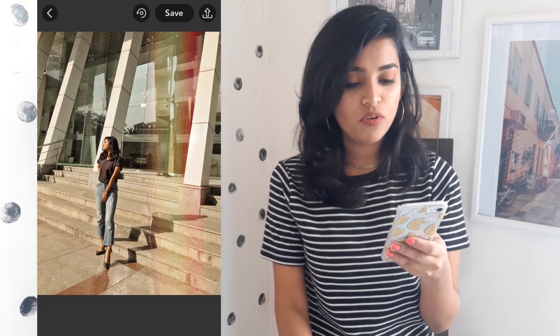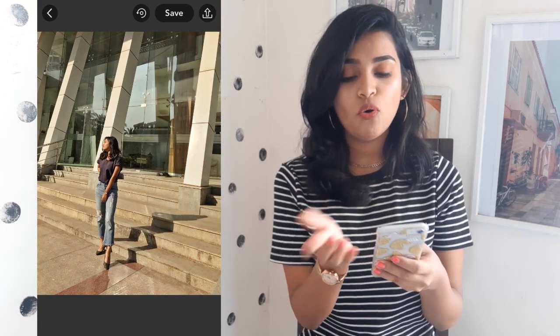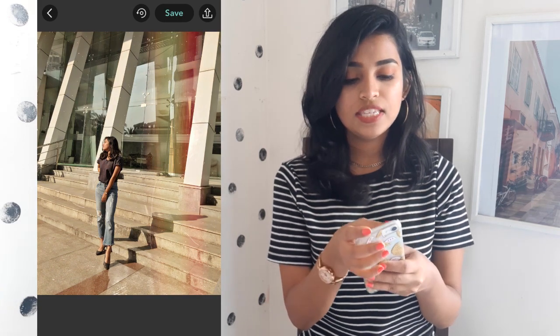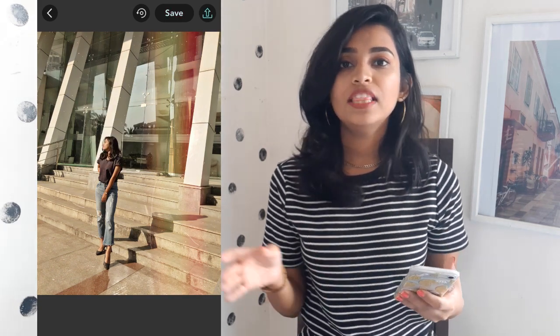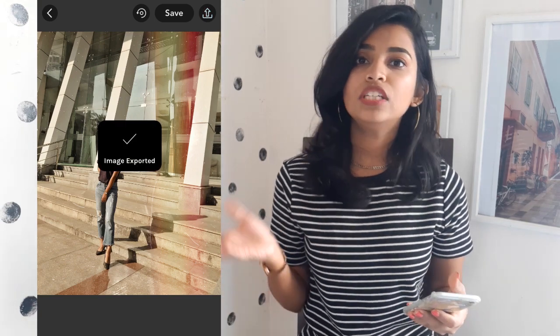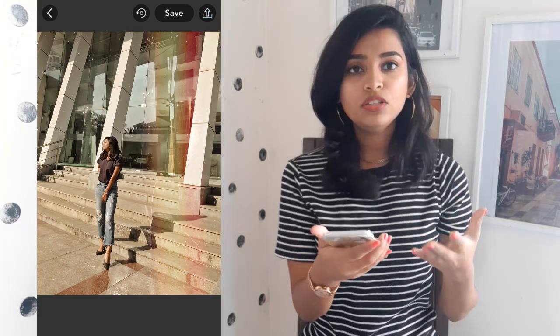So here's the before and here's the after. I then go on and save the image. The image is saved and then I go to export the image. Now saving the image saves it in the app itself, and exporting it exports it into your photo library. That was for an image.